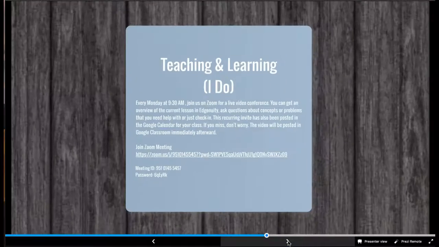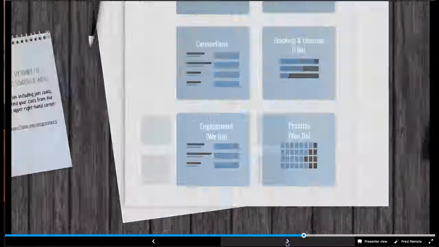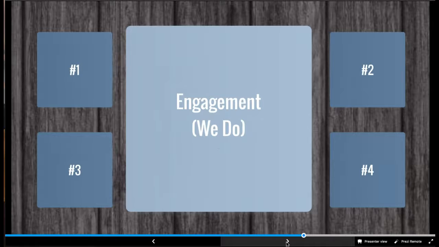In the teaching and learning section, I provide the Zoom meeting information with a direct link. This is one of a few places where the link is provided. It is also posted in my class Google Calendar and also in Google Classroom. Under engagement, we have 4 activities for our synchronous learning session.